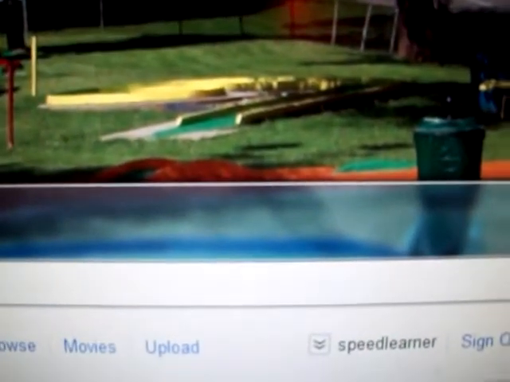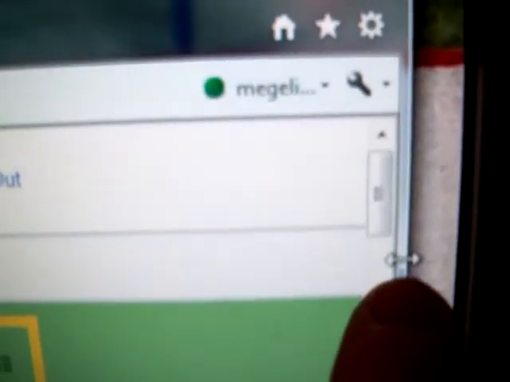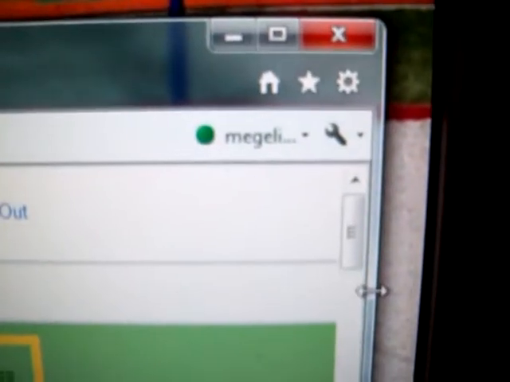Let me do a little adjusting here. Now watch over here. See how this thing has, again, two arrows and a line? Okay, you can just kind of pull that in, pull out, just like that.